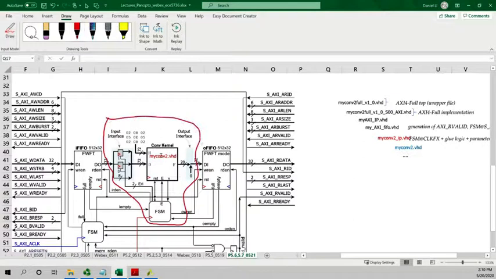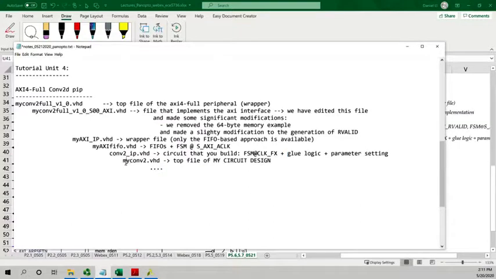Okay, that part is what we call the mycom2_ip.vhd. Essentially, as it says here, it implements the state machine, the red state machine, plus some glue logic, plus the parameter setting of the convolution kernel. And of course you have the convolution itself. That's your circuit, right? The top file, and of course there are a bunch of files underneath it.